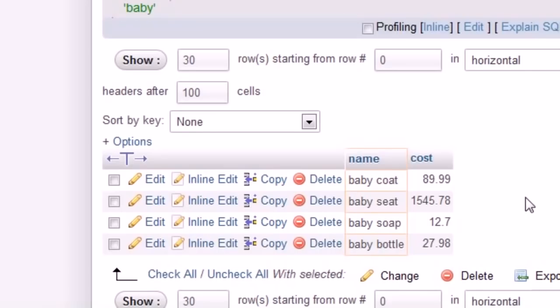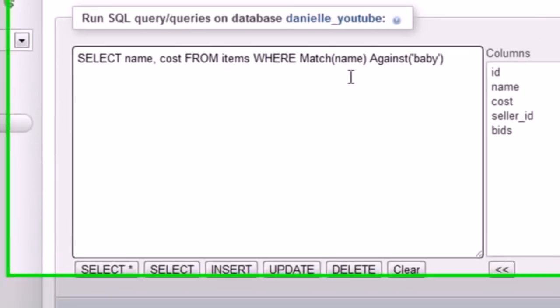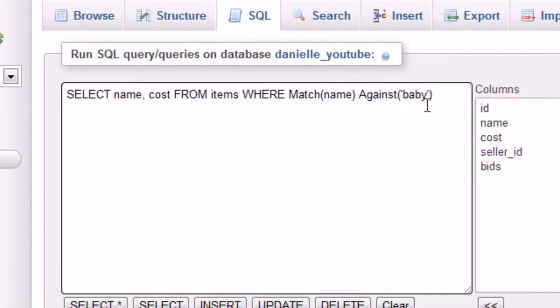I know you guys can't tell because these queries are really simple and my database isn't that big, but full text searching is usually a ton faster than using regular expressions or the LIKE statement. And another cool thing that you can do is customize these a little bit further.